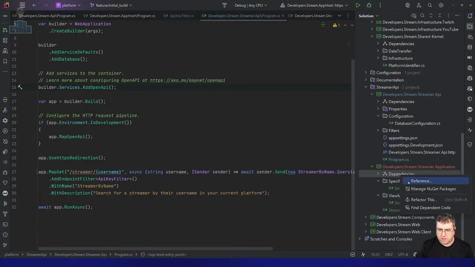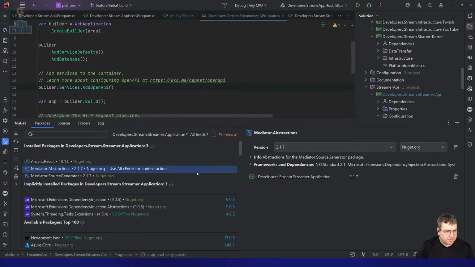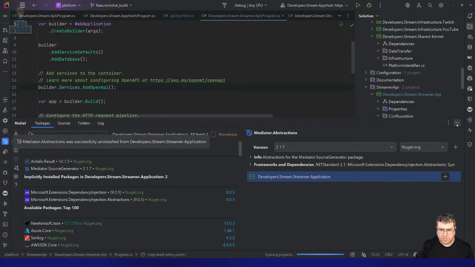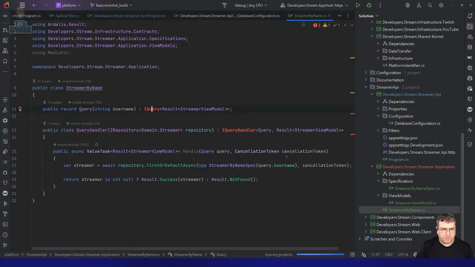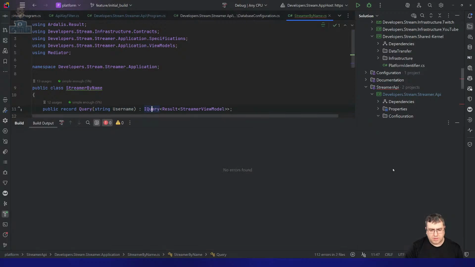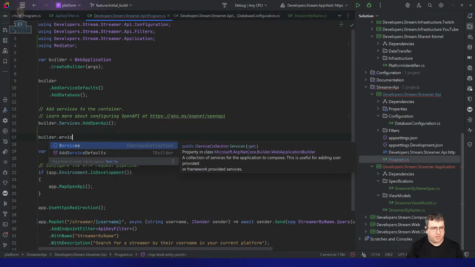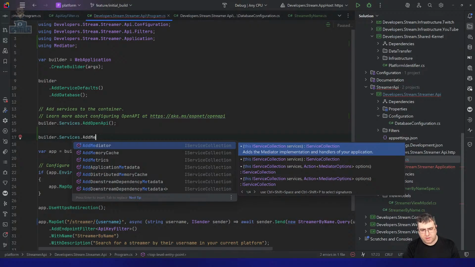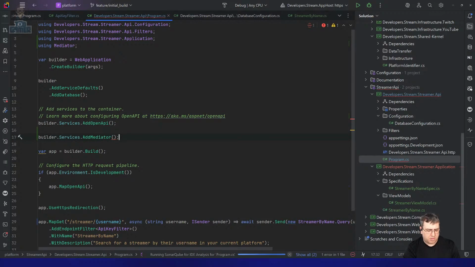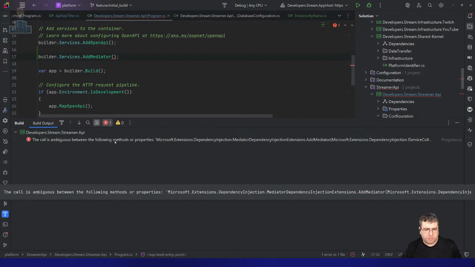Don't have anything included there. Need abstractions in there. Yes, I do need abstractions. That's exactly why we have that. Okay. Because I know that the add mediator is source generated when you include a reference to the package. But builder.services.add is giving me four overloads here. It's like it's referencing it twice. Go on, clear it up, please. Don't throw an error. The call is ambiguous between methods.